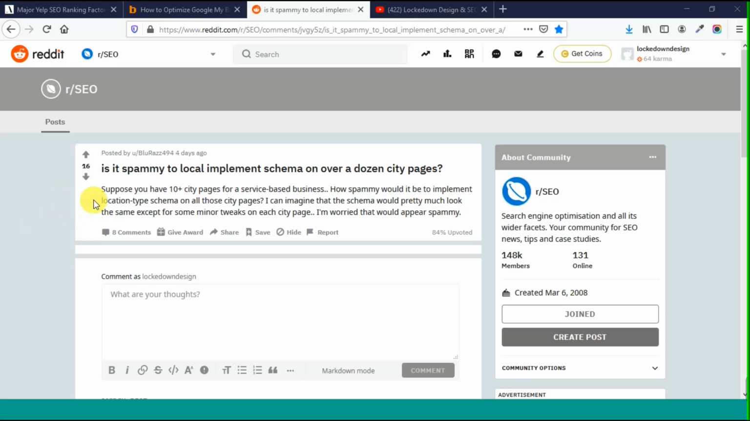Now, what would be seen as spammy is if you set up these 10 city location pages and then you set up 10 fake Google My Business accounts and then put the schema to match each of those. Or if you just had the one Google My Business, but you changed the location of the city in the schema data on each of those pages.